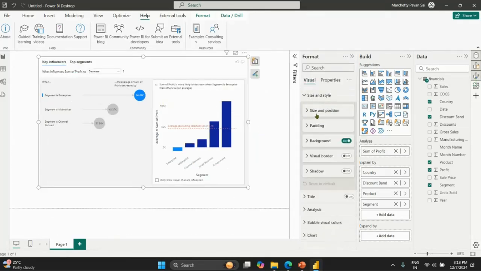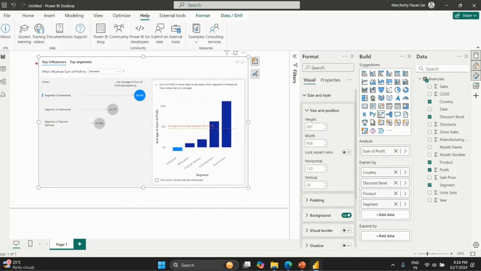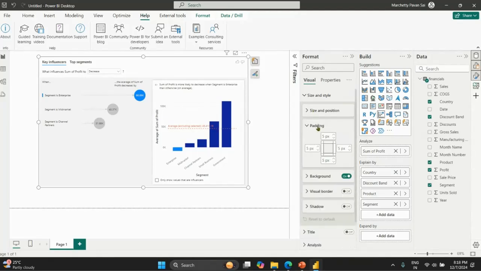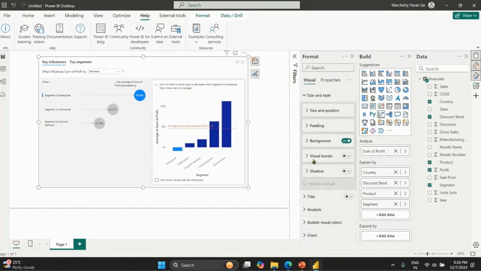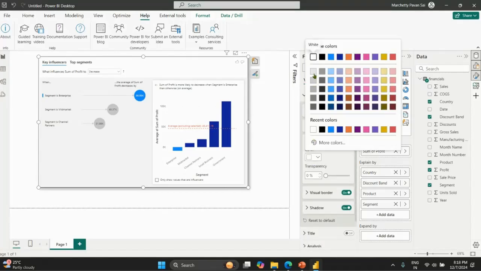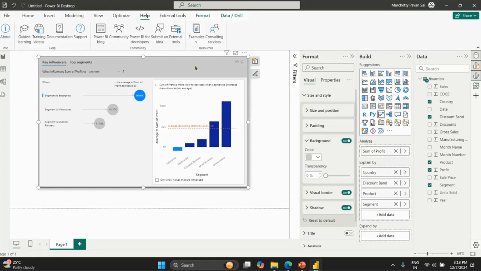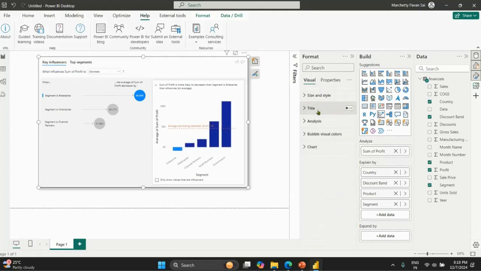Size and style, you can just try to deal with this particular visual size and style here. In this size and position, you can adjust the padding. These are some basic formatting things. I can skip it. Suppose you want a border, you can put the border. If you want a shadow, you can bring the shadow like this. If you want to change the background color, suppose to some gray color, you can see that color has changed to gray. Like this, you can make some formatting changes.